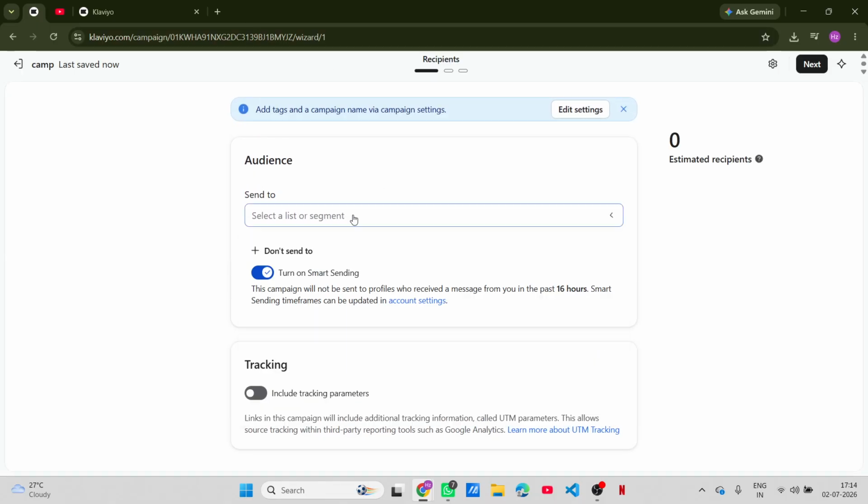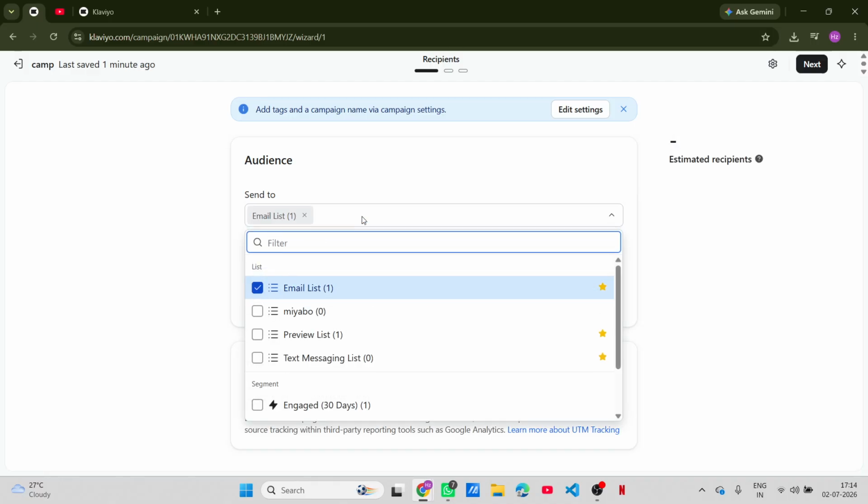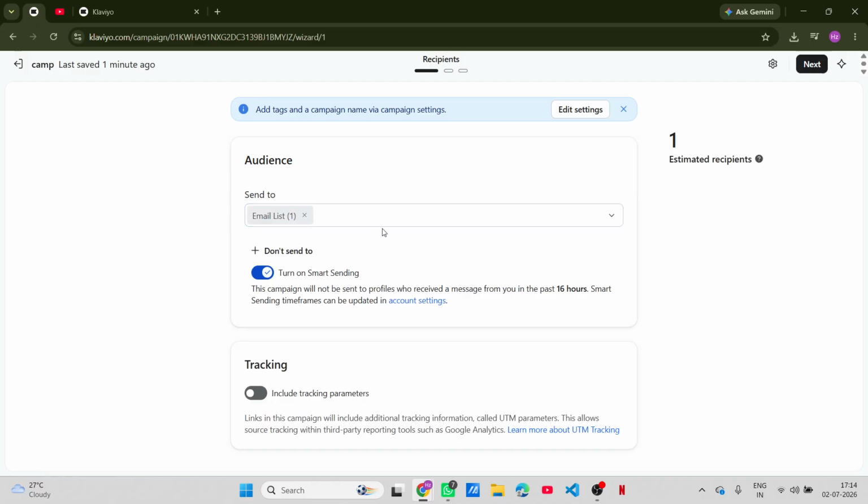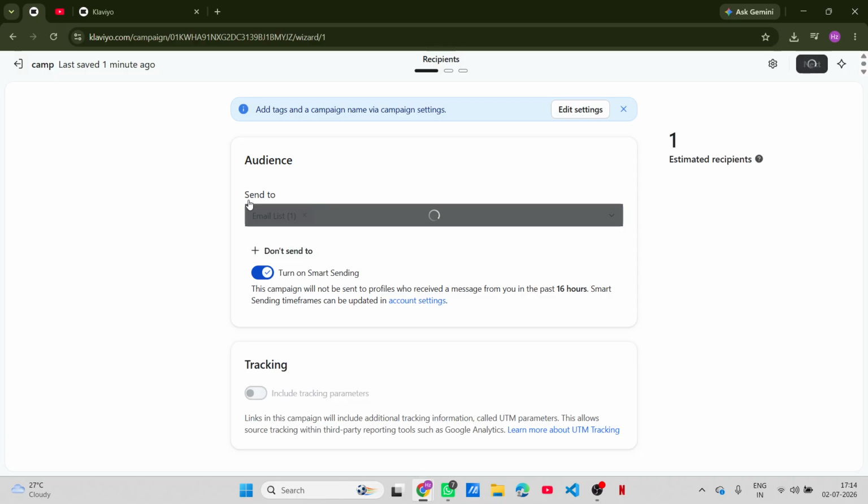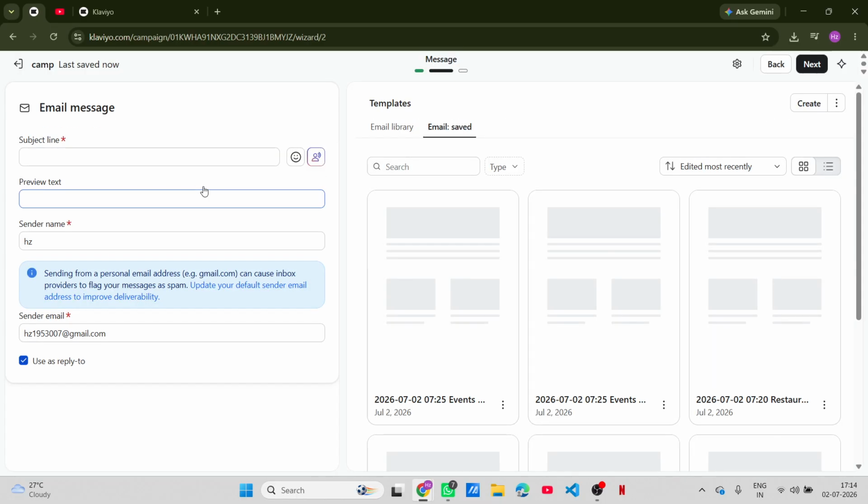Now, it's time to select your audience. This is crucial because you want to ensure that the right people are receiving your email. Click on Select a List or Segment. Once you've chosen your desired audience, go ahead and click Next.